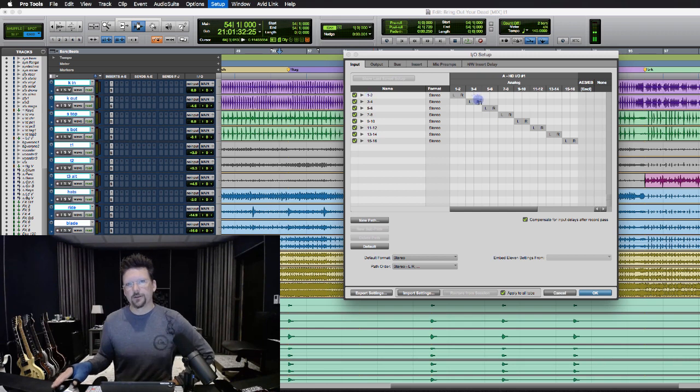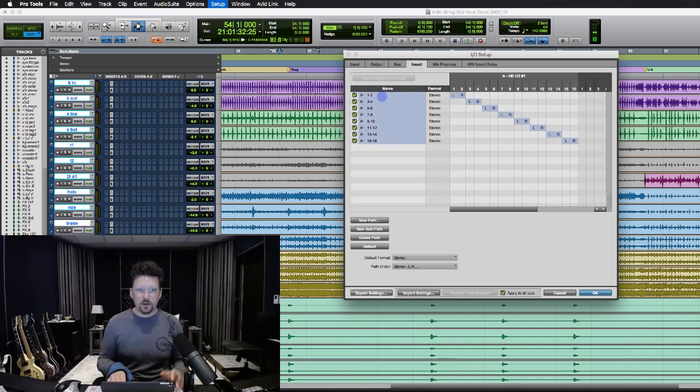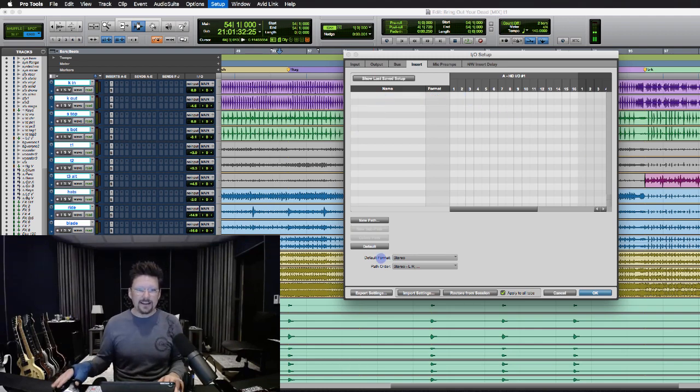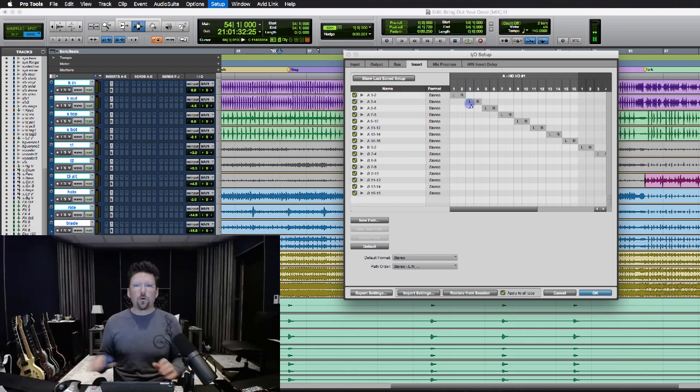So this is your hardware up here. I'm on an HD rig. I've got 16 analog inputs. And really quickly, if something's ever not working and you're like, I don't know what's going on, if you just select all of everything and delete it and then hit default, it knows what your hardware configuration is, and it will probably get it back to at least where it's functioning.